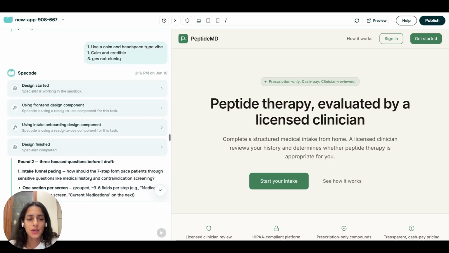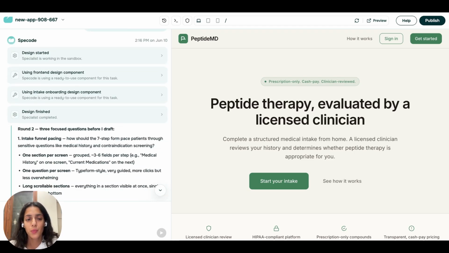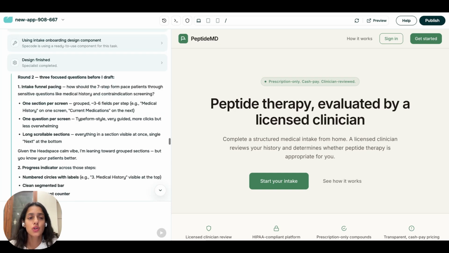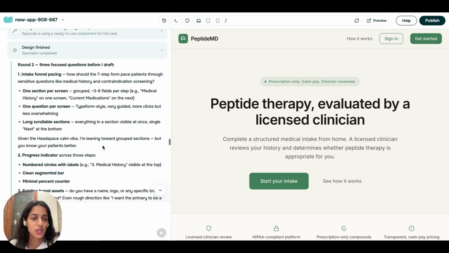Once we give it that information, the design agent is going to get back to work, and it might follow up with some more questions, right? So feel free to go into specifics, or if you would like for some of these to just be left to default, you could let the Specode agent know as well.